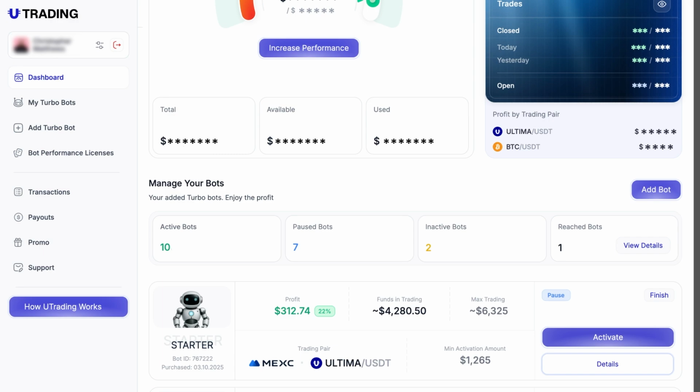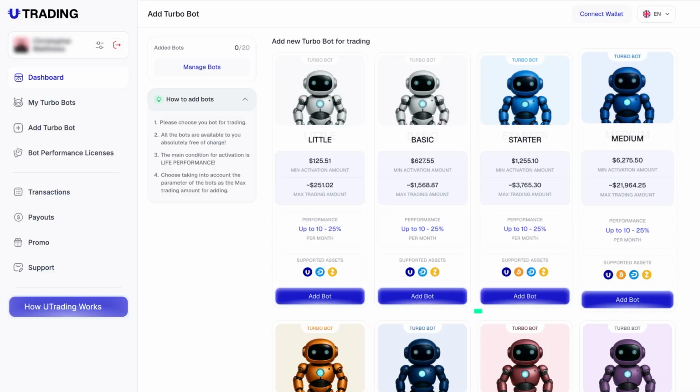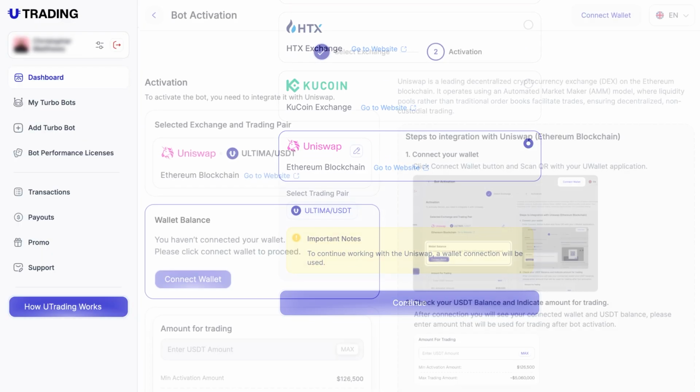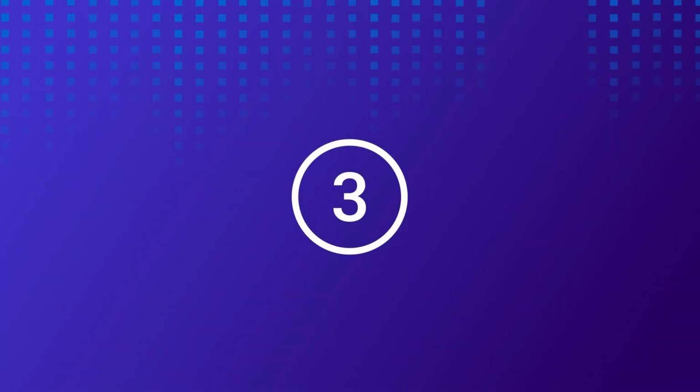Step 2. Activate the bot on the DEX. Choose the bot that best suits your needs and add it. During the activation process, select Uniswap. After that, the wallet connection page will open. Proceed to it.